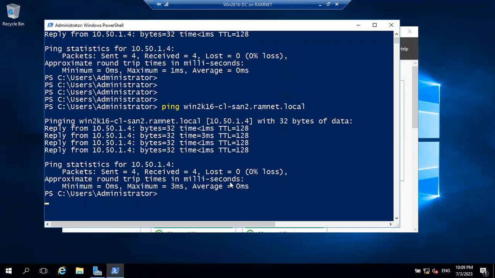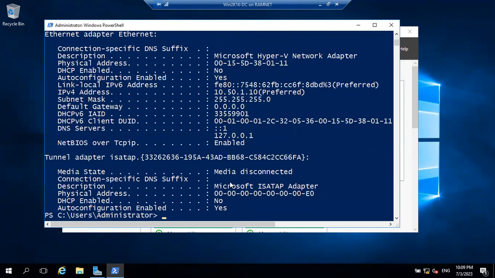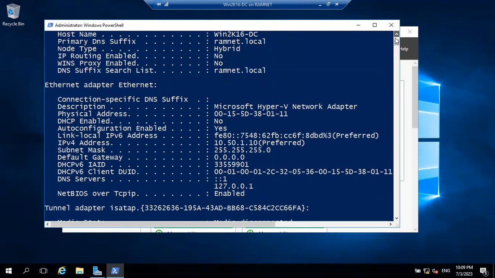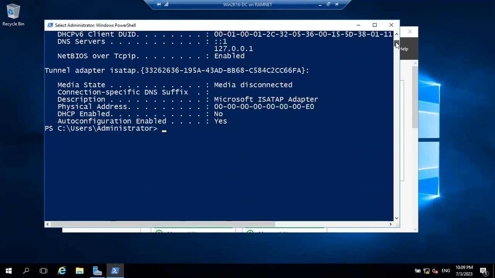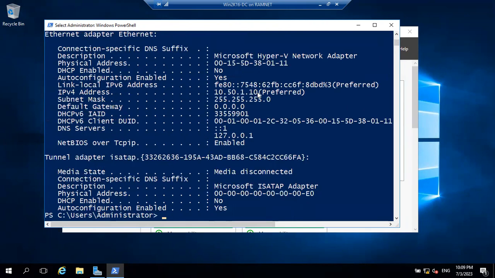Okay. Just say ipconfig /all. You can see all the things. Here it is: Windows 2016 DC. DC means it's a configured domain controller. Ramnet.local is the domain name which is configured. And it has been running with all of that. What is the IP configured? I gave only an internal one.